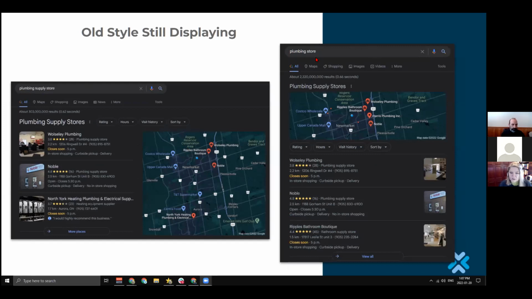Hey, Jan, earlier today we were talking about these changes and whether or not they're global. And Alan just asked a question because he said he is not seeing the new 3-pack style in the UK yet. Do you know?